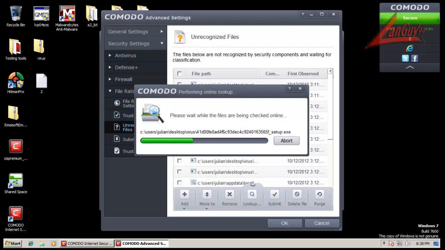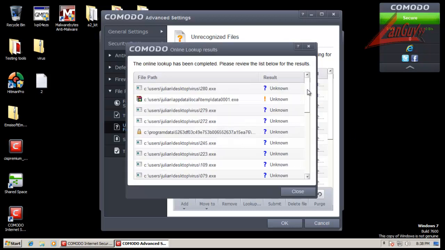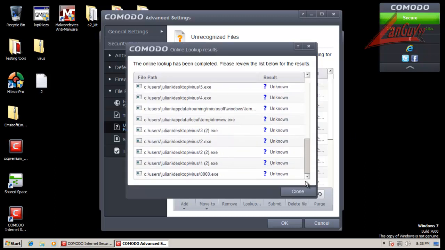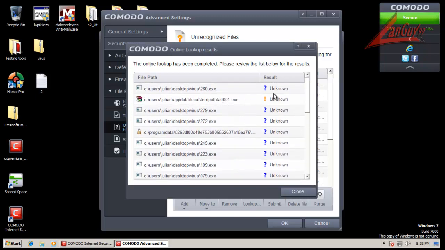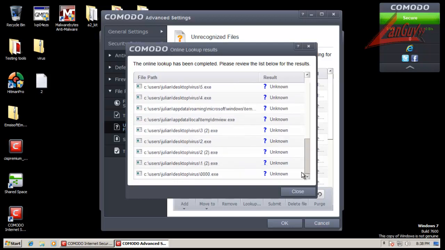Alright, let me pause. Alright, so a lot of these are already gone. Only a couple, and like this one, unknown. See, this one probably means it can't find the file because it was in a folder that is now gone, and this file is probably gone also.